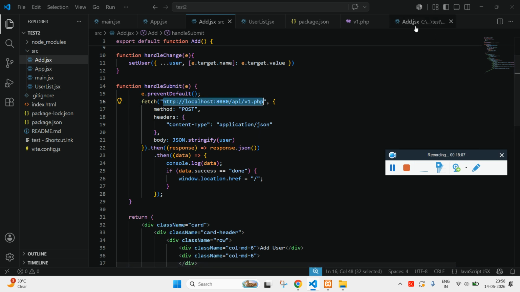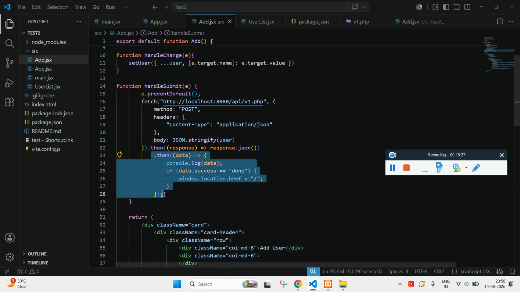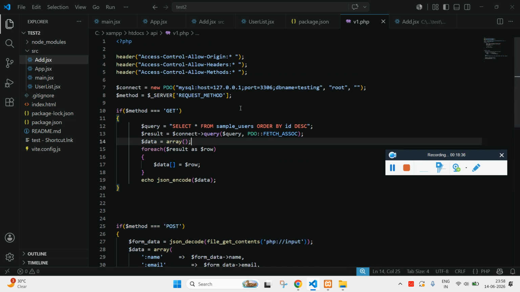The API which I have listed here, v1.php, and I would be passing header information like what method and what header, content type is JSON, and what I would be submitting, the state value, which is user. I'm passing the state value, and the rest is the response. Let me just show you what is there on the post.